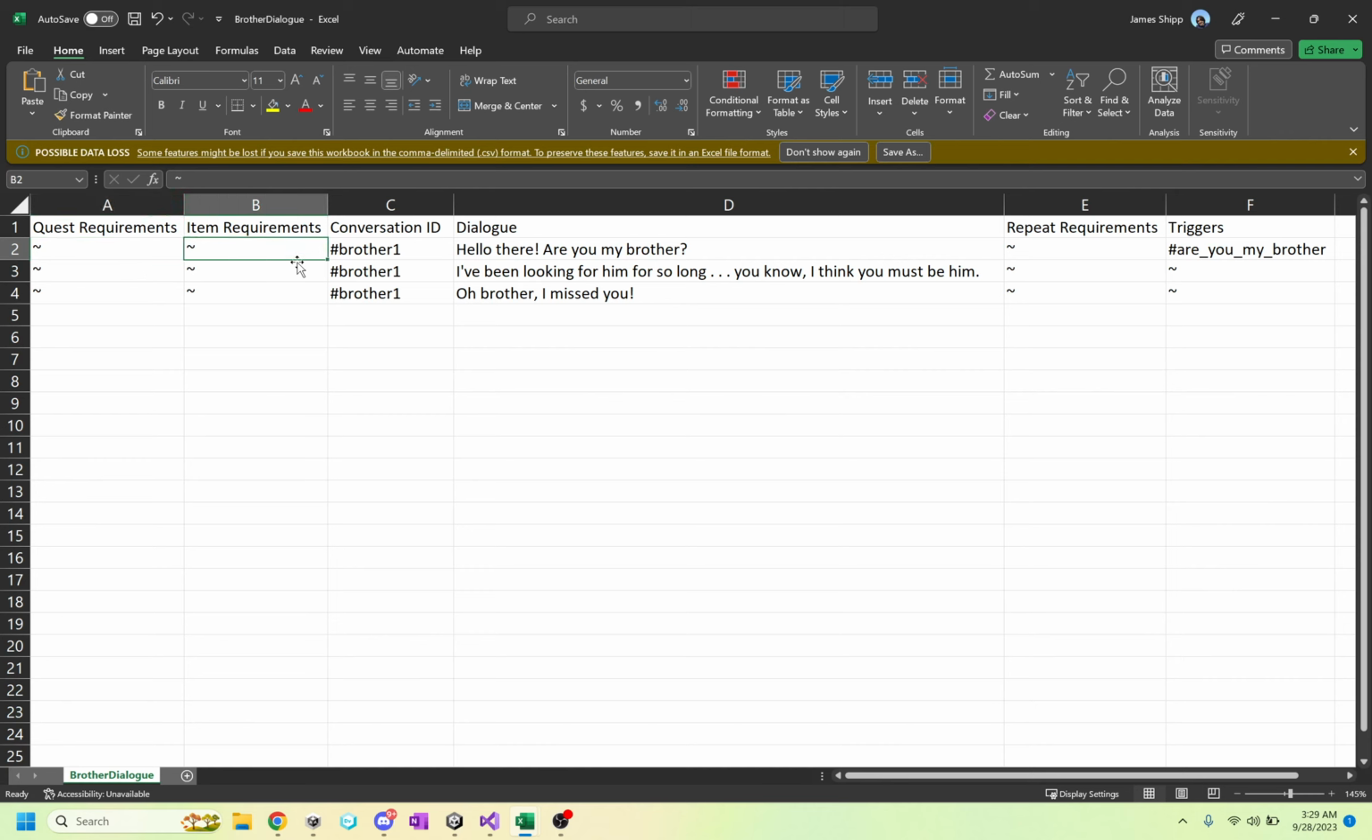Item requirements, I'm going to skip for now. I think we're going to make that a future thing just to simplify. And then the conversation ID is how we're grouping the dialogue lines.